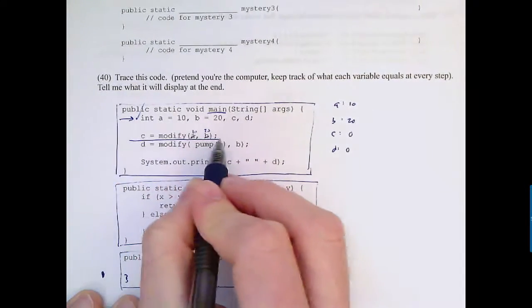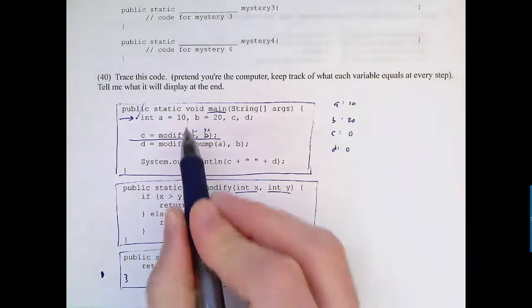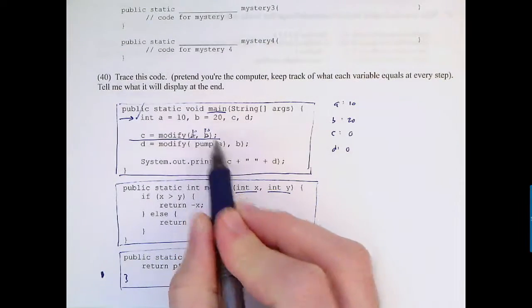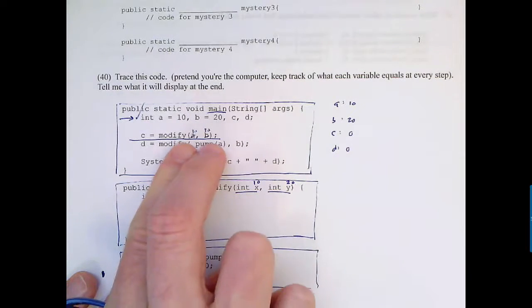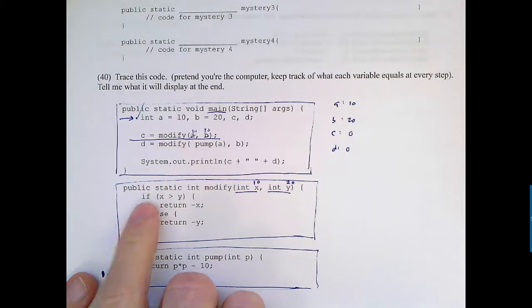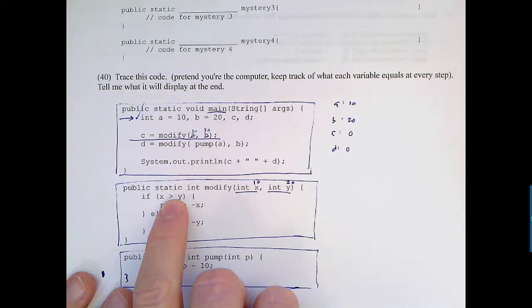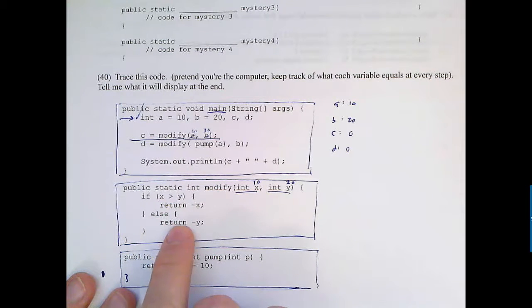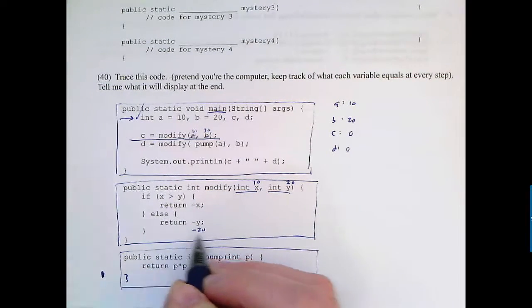So what happens when I run this line of code? The computer looks for the modify method, and that's down here. The 10 gets assigned to X, and the 20 gets assigned to Y. I'll write 10 and 20 here to keep track of how those values got assigned to the variables. All right, let's keep tracing. If X is bigger than Y: well, here X is 10 and Y is 20, so this is false. So I'll jump to the else statement, and it says return negative Y. Y is 20, so negative Y must be negative 20. That's what gets returned.